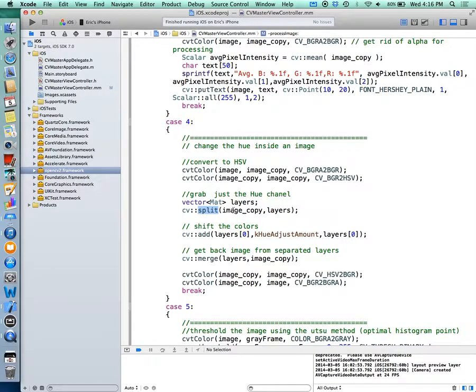So essentially I'm going to copy those over to layers right here. Layers is going to have three different values. Layers at 0 is the hue plane. It converts it over to a matrix where all of that is the hue plane. Layers at 1 would be saturation and then value.